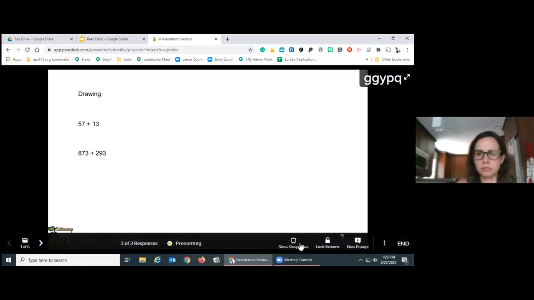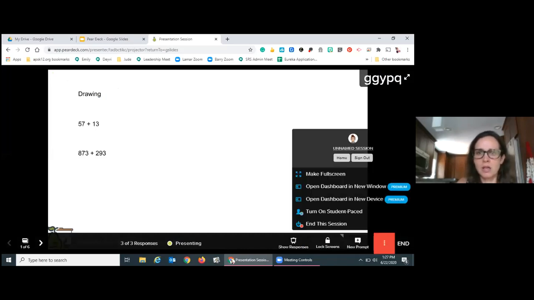Okay, go over here to these 3 dots. It's right next to where it says end. At the bottom, sorry. Okay. And go to, I usually do open a dashboard in a new device, but I'm assuming you don't have one with you right now. So go to open dashboard in new window.